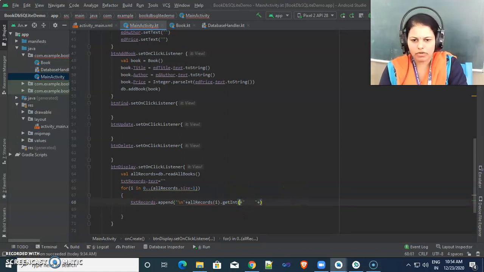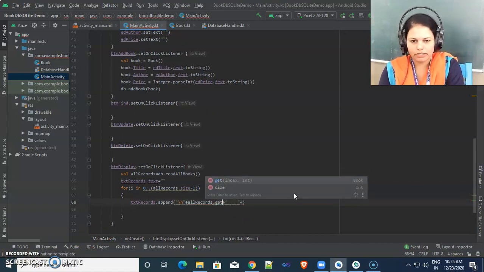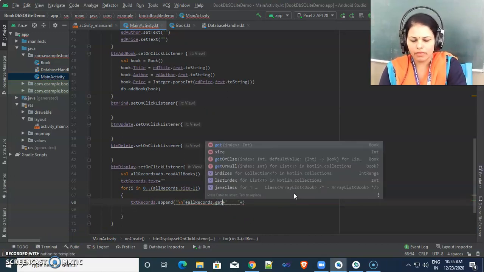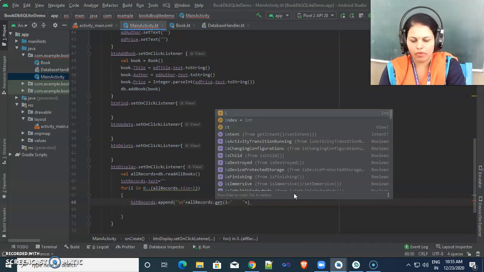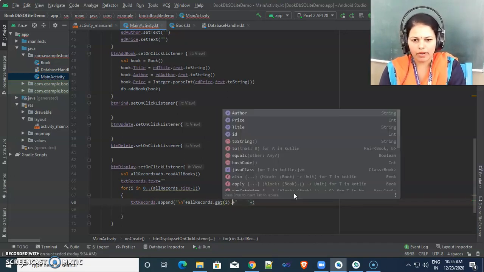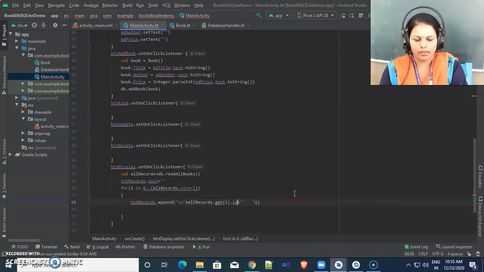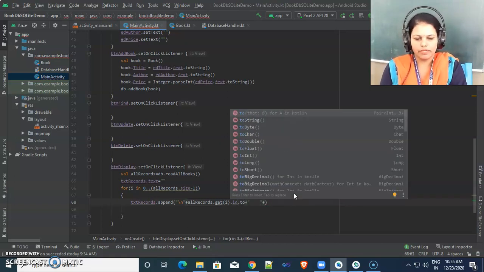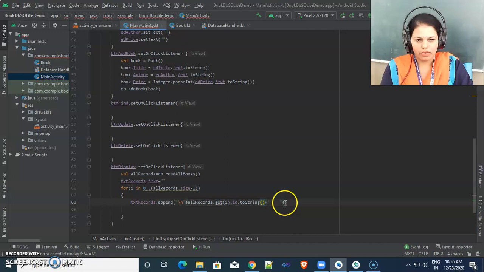This is not like this. All records dot get, and then we are giving the index. The ith record we want, and that ith record's id we want. Okay, id, now dot to string.